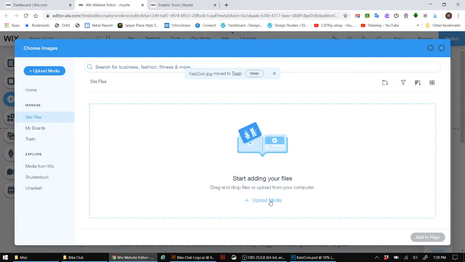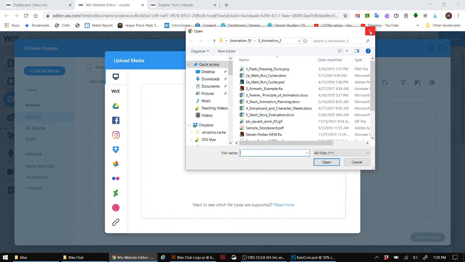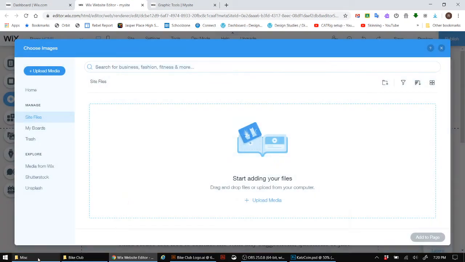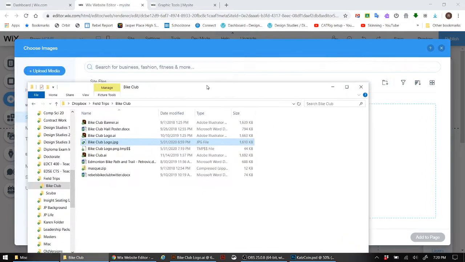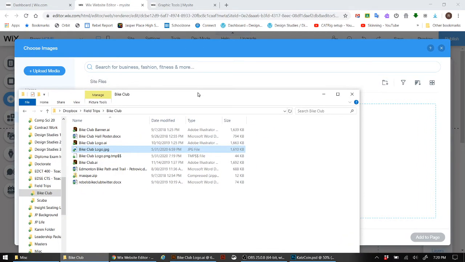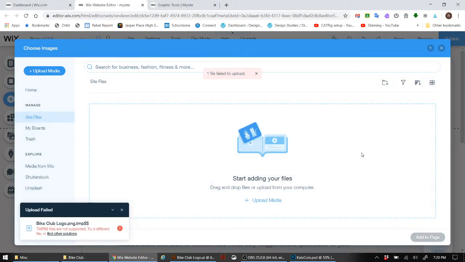Now, how to upload your media: I go Upload Media, and on my computer I can just select the file. That's one way of doing it. The other way of doing it is having your file already open, finding that and dragging and dropping it. So let me find out where the PNG is, and here it is, because it says PNG. So let's click and drag and drop this right over here.